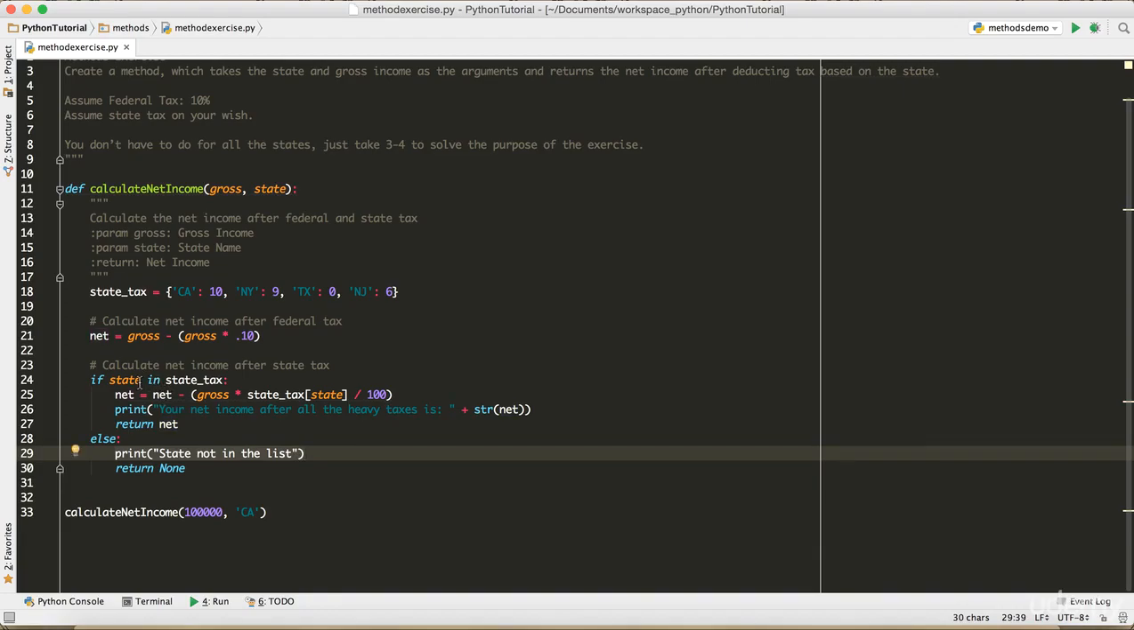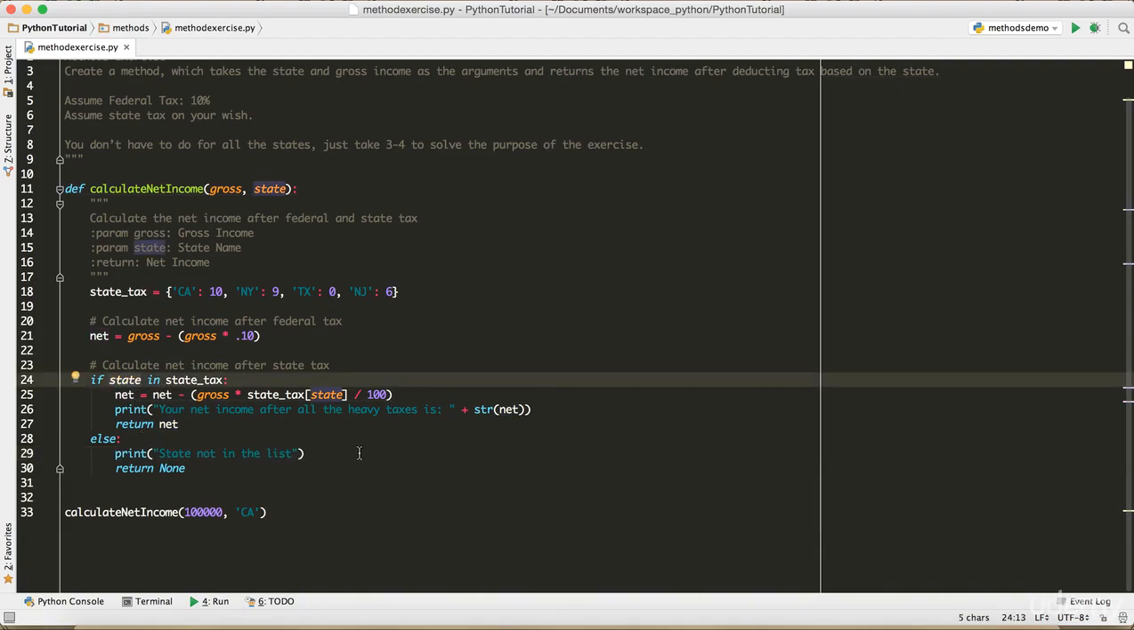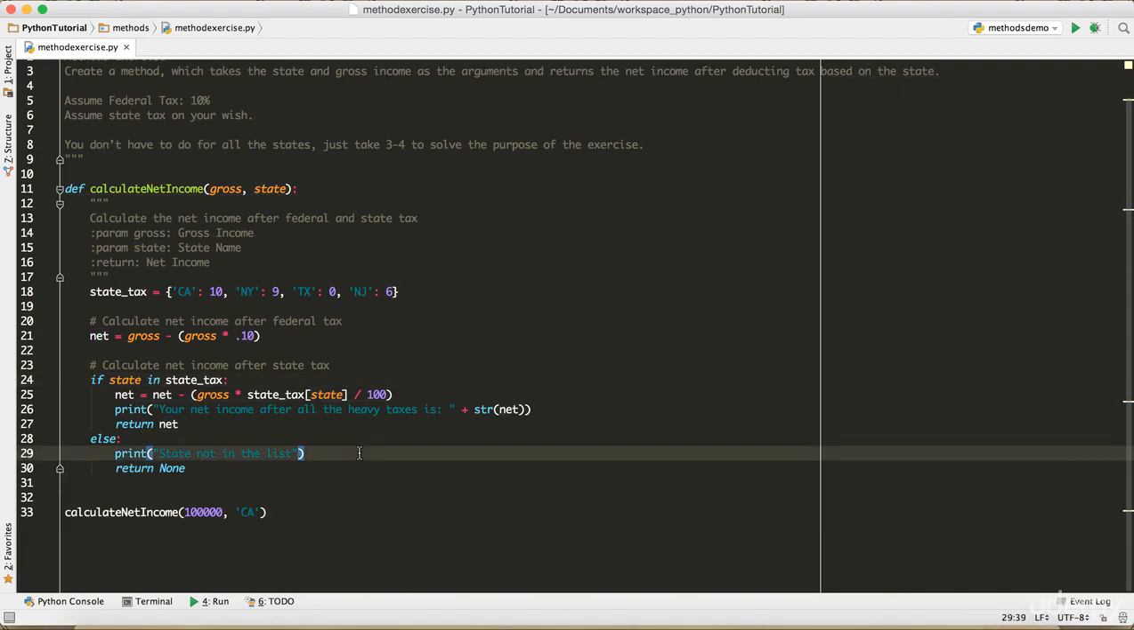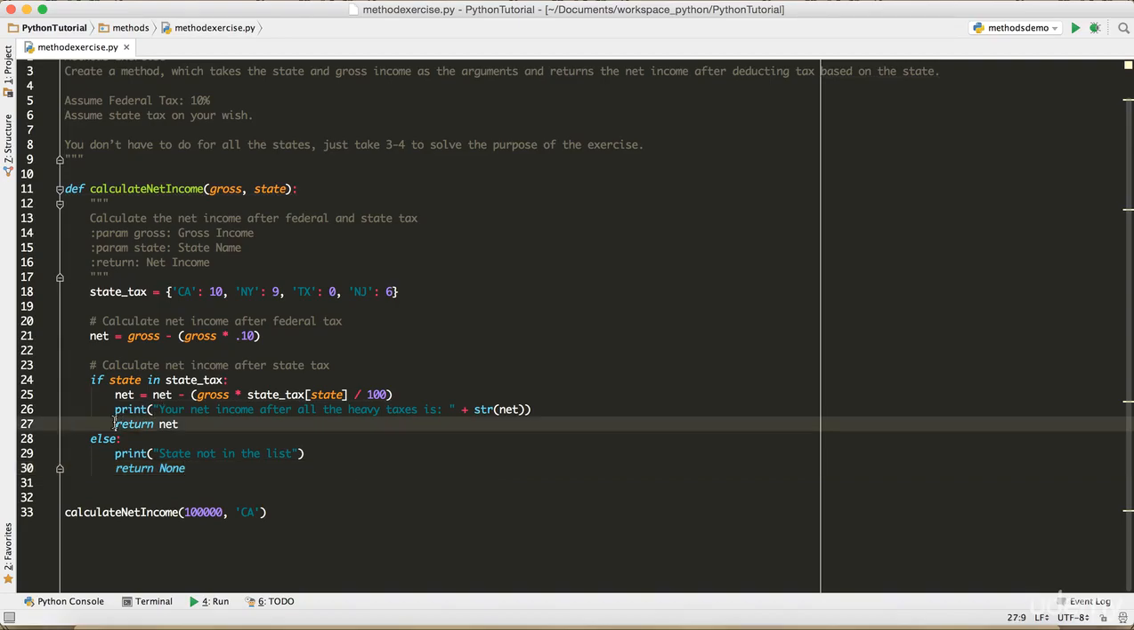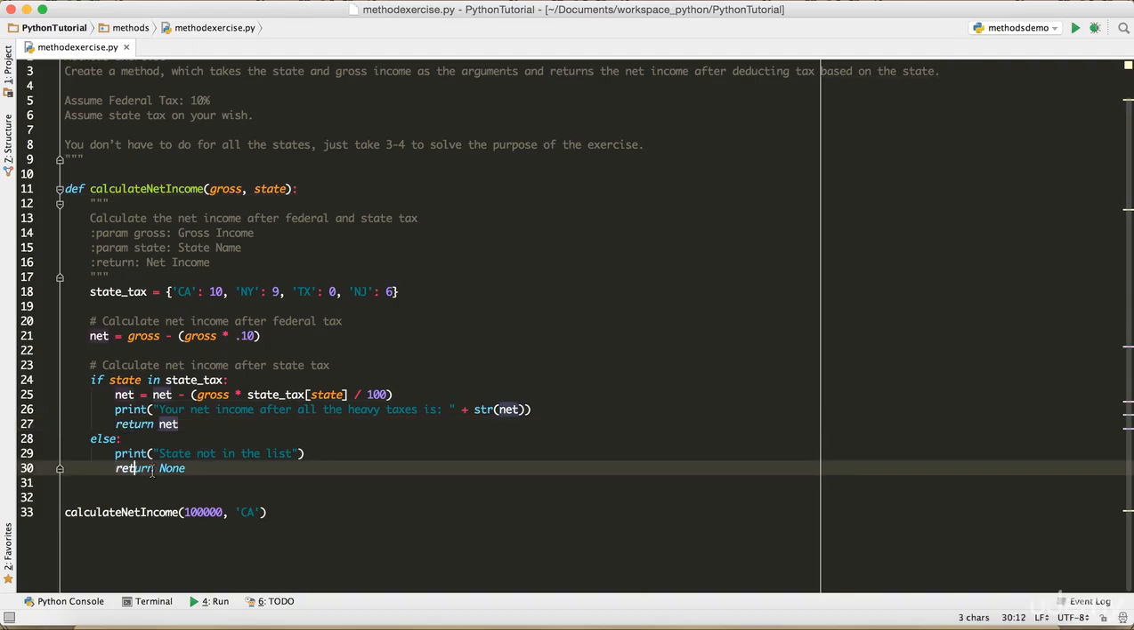If that state is not in the dictionary, then we just print state is not in the list, or you provided incorrect state, or anything you want to do. And then we return the none keyword, right? Basically it's null in a lot of other languages, but we return the none keyword. In Python, because it's dynamic, it's super exciting, super flexible. We can return an integer or float here, and we can return a none value here.